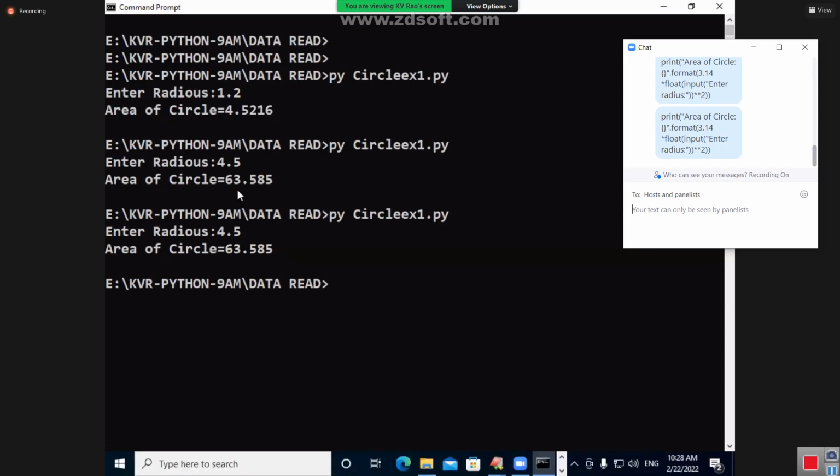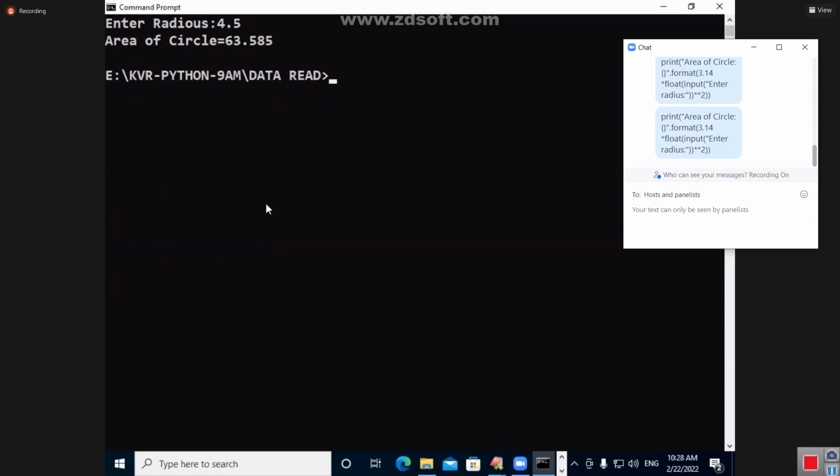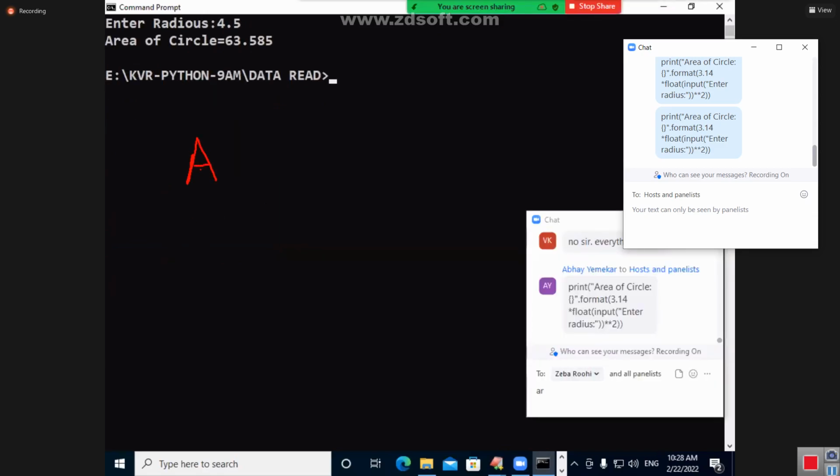area and circumference of rectangle. Area and circumference of rectangle. What is the formula for area of rectangle? Area of rectangle, already you know, students. What is it, ma'am? Length into breadth. You need to take how many inputs from the keyboard? 2 inputs. One is length and one more is breadth.